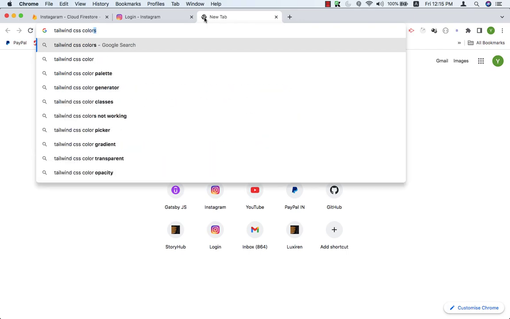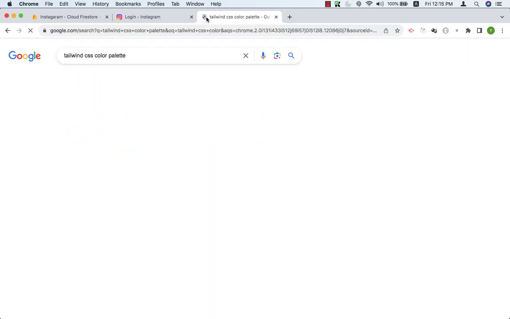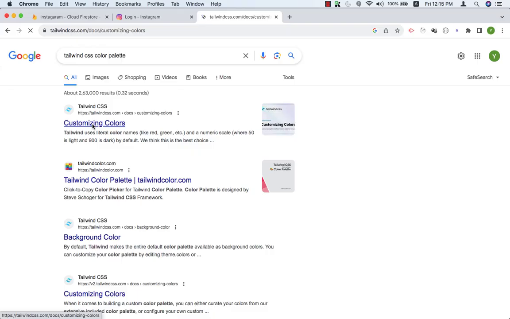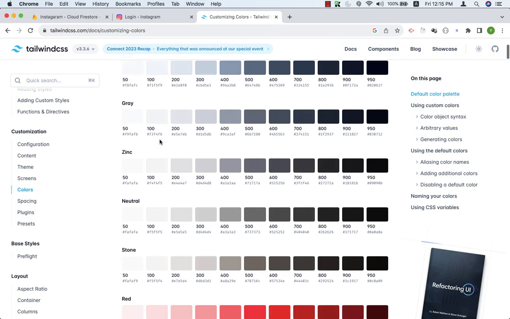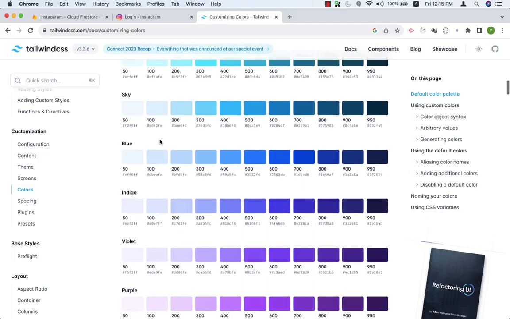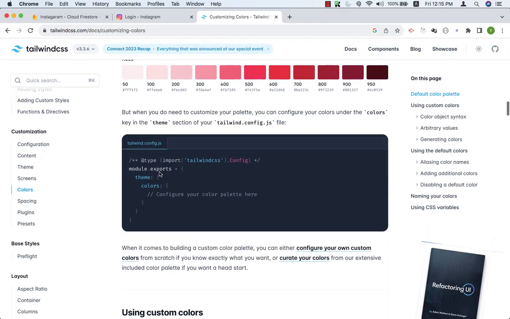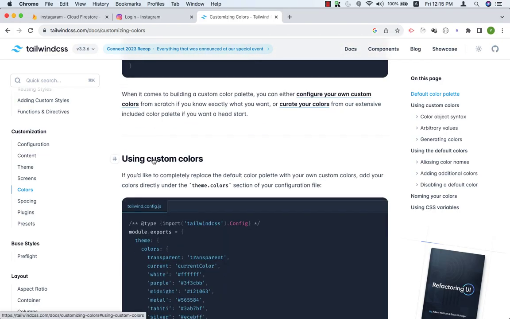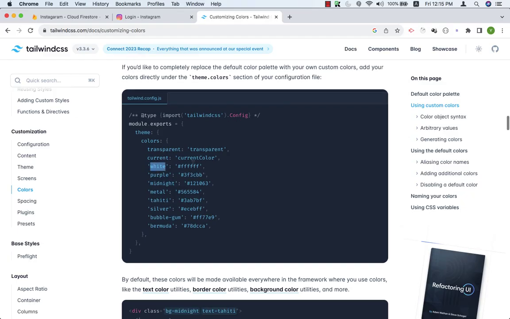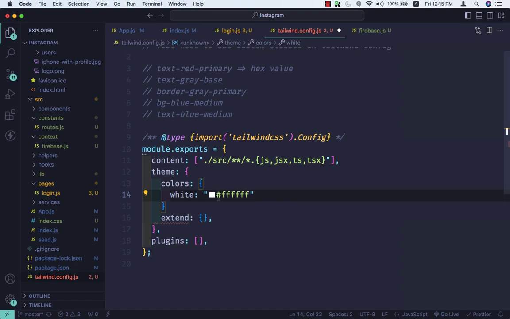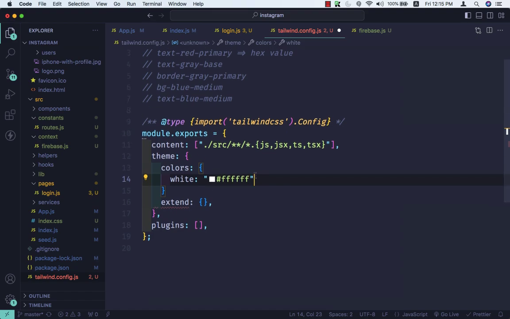Okay. So let's go to the browser, and if I go to Tailwind CSS config, color config, colors palette, just go there, customize color, just click on it. So here are the colors which Tailwind offers. So these are all the colors. But apart from this, if we want to create custom colors, this is the way you can do it. Inside the theme object, we need to create a property called colors, and then we can define it like this, like white and the hash code. Okay.